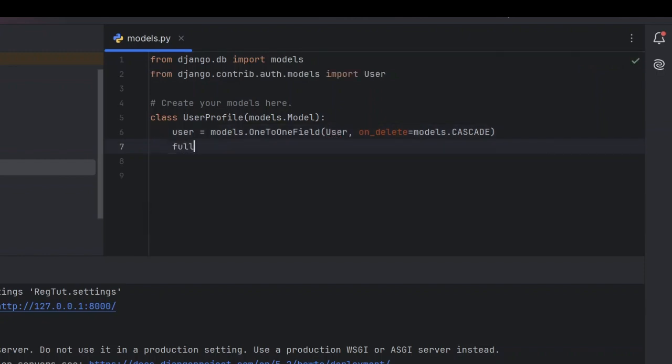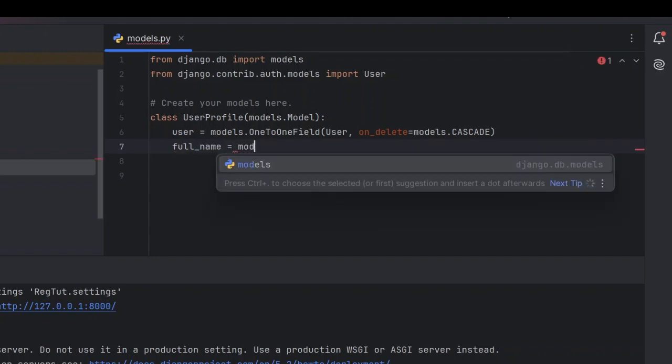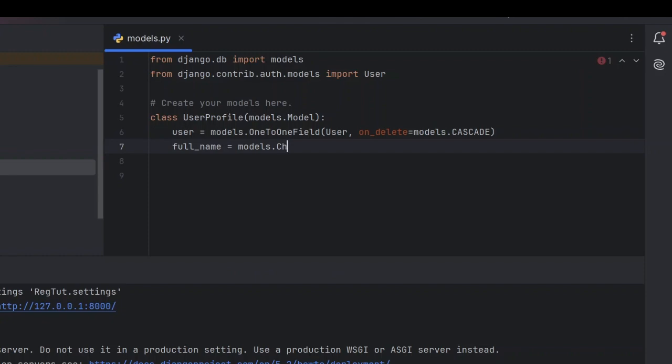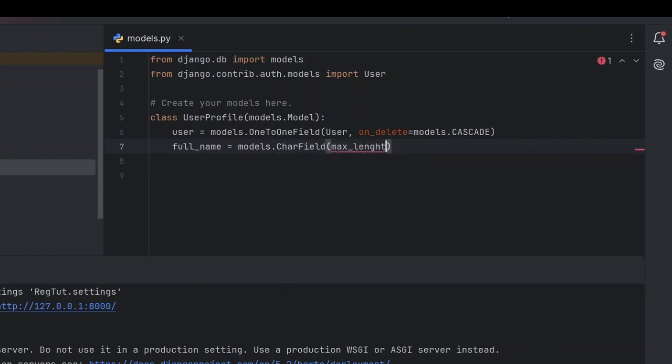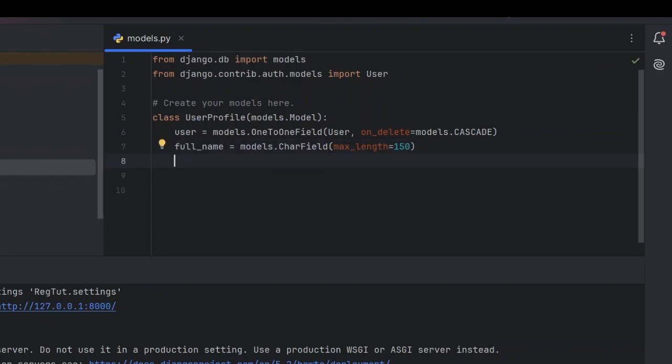So the full name, which I want to be part of my fields, I'm just going to define it here. models.CharField, and I'm going to be giving it a max_length. Did I spell length correctly? L-E-N-G-T-H. Okay, max_length equals 150. That's quite long. I don't know who has a name that is up to 150.